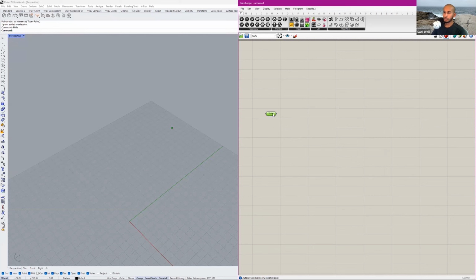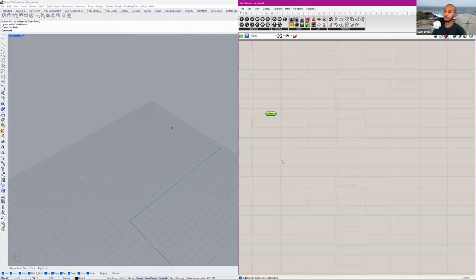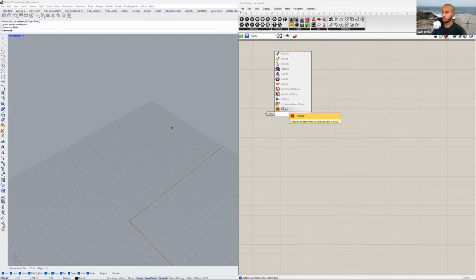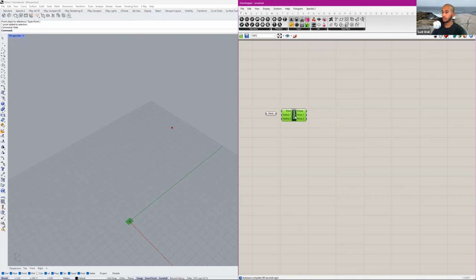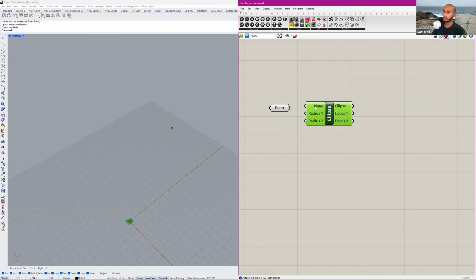What I'm going to do here is create an ellipse to start off our tower. The ellipse has dimensions here: one diameter of 20 meters and the other of 30 meters. To create an ellipse, I can search up ellipse, and there are quite a few, but this is the most simple one. What it needs is a plane and 2 radii. So we're going to give it a plane.